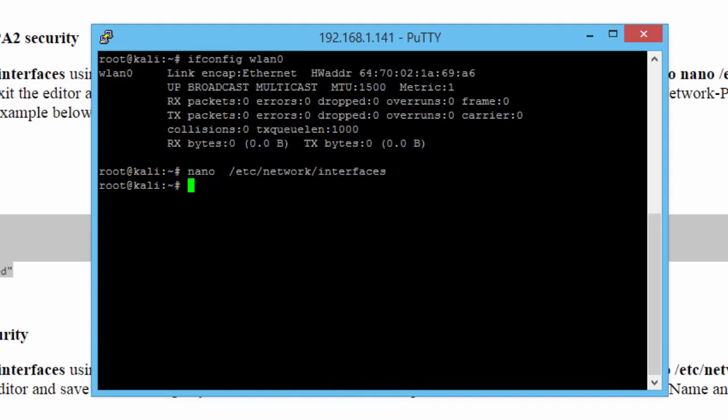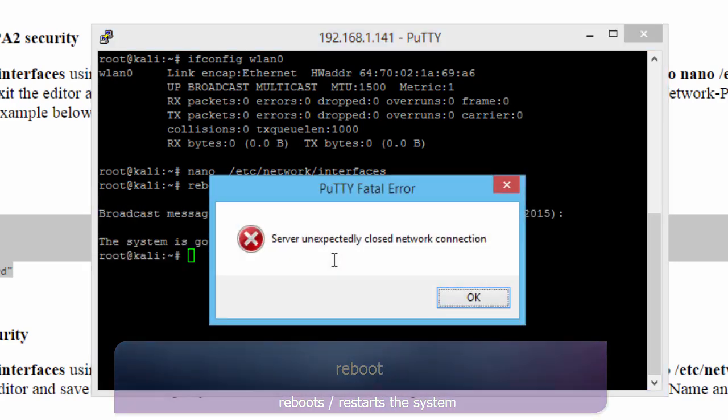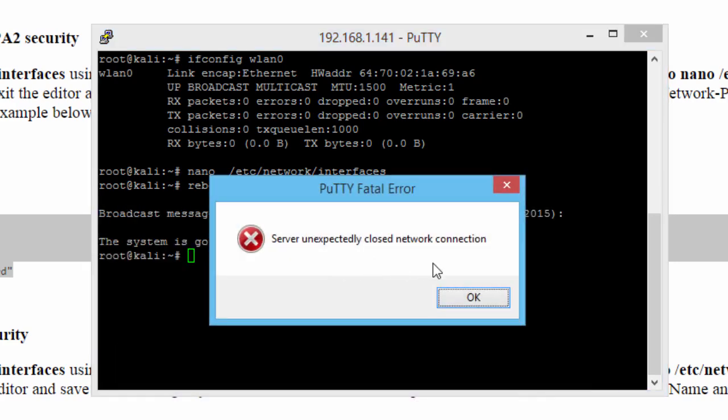and we keep the default file name, which is interfaces. One advantage of using this method is that at reboot, the wireless adapter will automatically connect to the wireless network without any intervention from us. Let's check that by rebooting the system using the reboot command. Let's wait a few more moments and reconnect back to the Kali Linux machine.